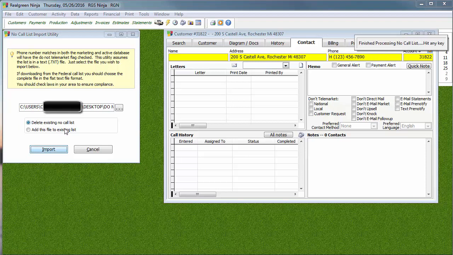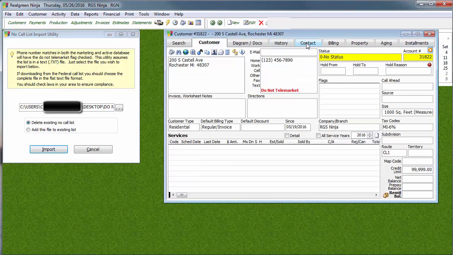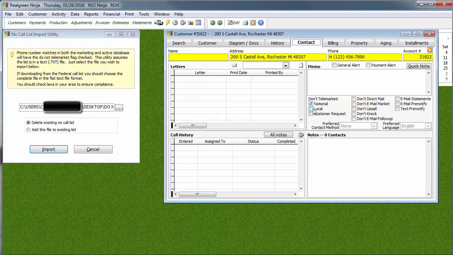And again, because I told it to delete my existing list, you notice once it deleted my existing list, it finished processing the rest of it. Now, if we go back to this customer, change tabs, refresh, you'll now notice his do not telemarket under national is checkmarked. Okay, so again, this person is now set to do not telemarket to, but it's not automatic.